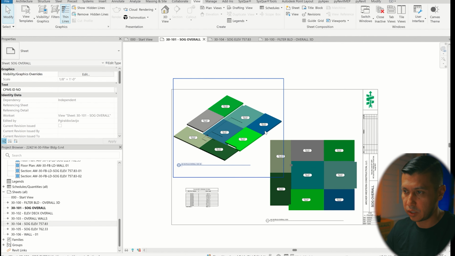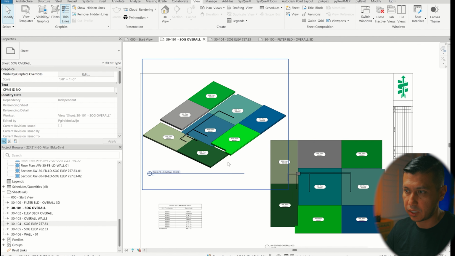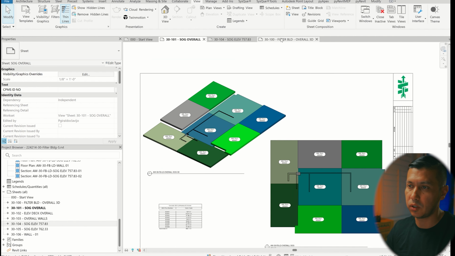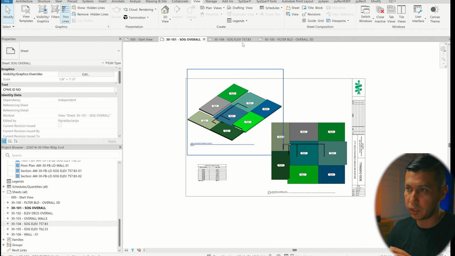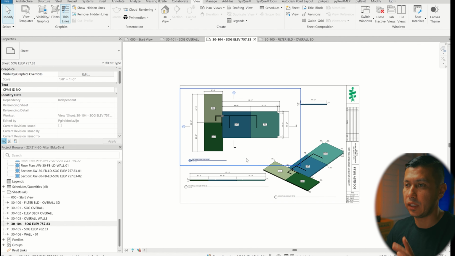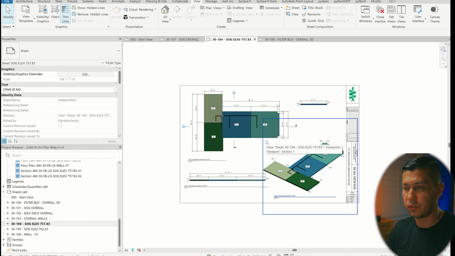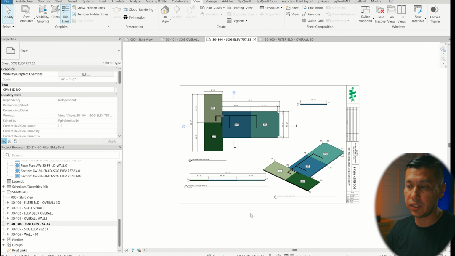So for this slab on grade 5, 6, 7, and 8, it'll be one sheet, which is this one, 2, and then 3 for the upper elevation. I will give all this to the guys in the field, and they would have essentially everything that they need to build these slab on grades correctly.